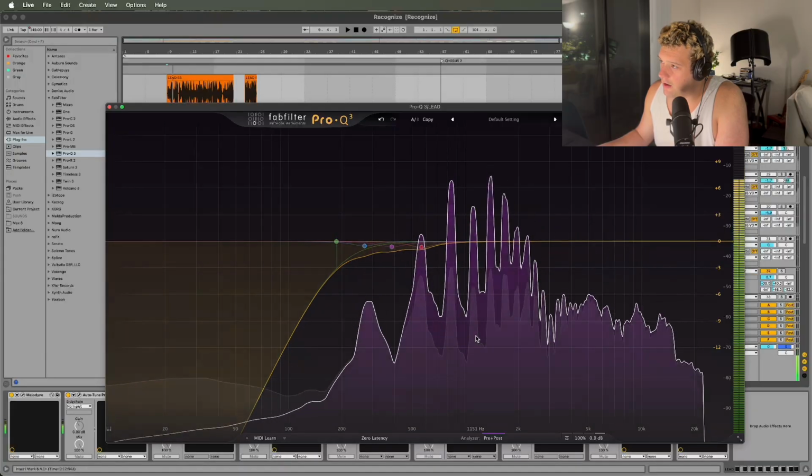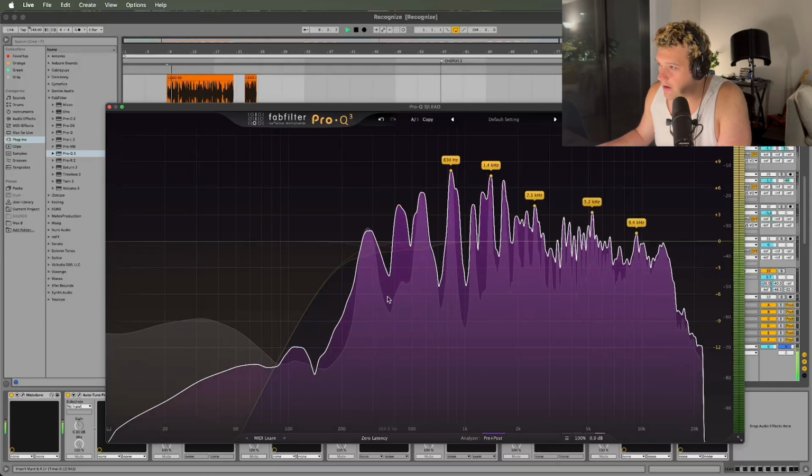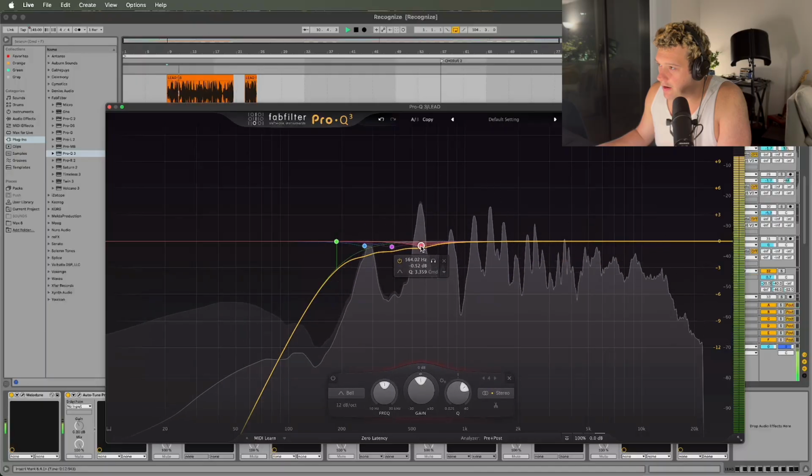So you can see here, these harmonics here, they are quite large. So we will be taking out information here, but it doesn't need to coincide exactly with these. You're working through them.